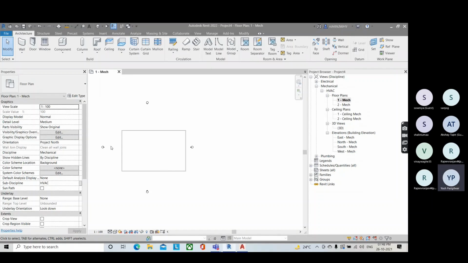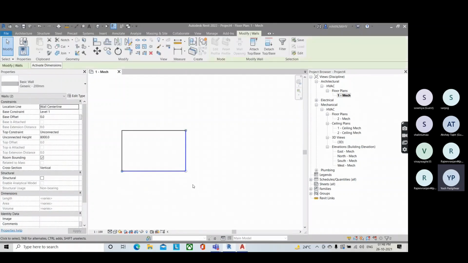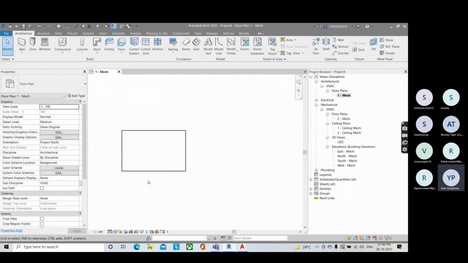See, we are right now working in a mechanical discipline here, so that's why this architectural element is not accessible. If I change it to architectural, then it will be accessible. But we have a particular discipline in which we can access everything. So what is that discipline?